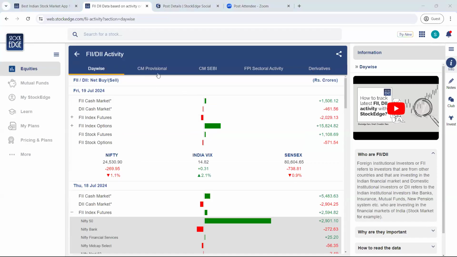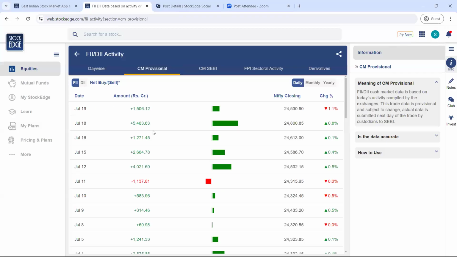Next, if you can see these two tabs over here, CM Provisional and CM SEBI. These are two different tabs. First of all is the CM Provisional, which is provisional data of the FII DII activity, coming from the exchanges, right? So that's why you will get this data at the end of the day. But from SEBI, it is data delayed by 1 day. From the custodians, SEBI gives the clearance of this data, and we get this data a little bit, 1 day later. But there will not be much of a difference between provisional and SEBI, usually most of the time. But for better confirmation, you can always check the CM SEBI, which is directly coming from the custodians.